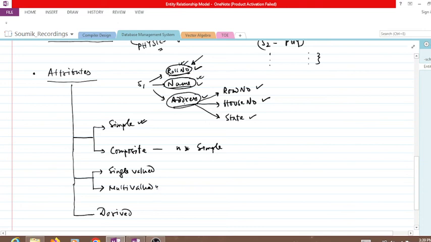Now what is multi-valued attribute? Now assume that the student has another attribute called phone number. Now for a particular student, it may happen that he or she has more than one phone number, so that phone number attribute will be called a multi-valued attribute.